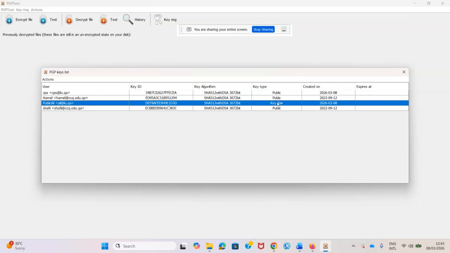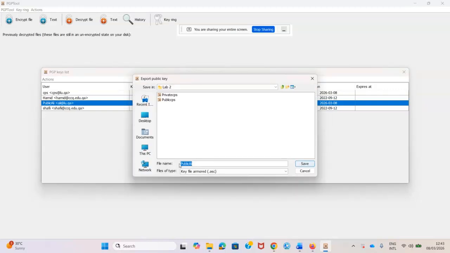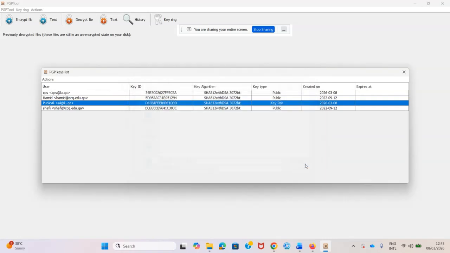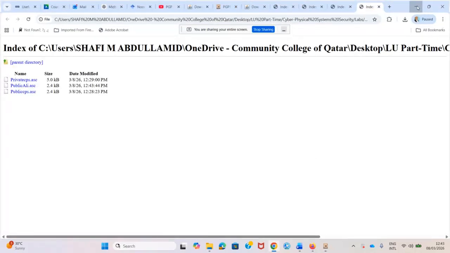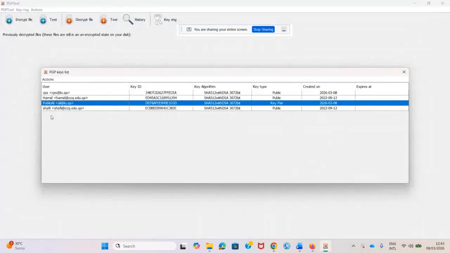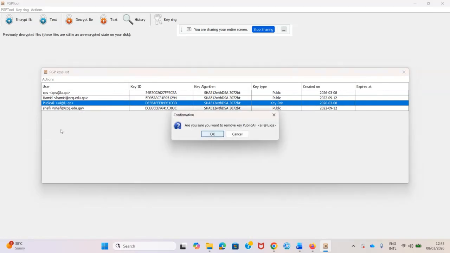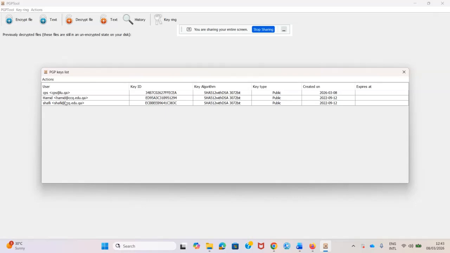But this is a key pair, it is not showing public yet. So you have to convert it to public. How do you do it? You right click and say export to public Ali, which is good. So we save it. Once we save it, then you need to remove this to avoid conflict. Then import it.